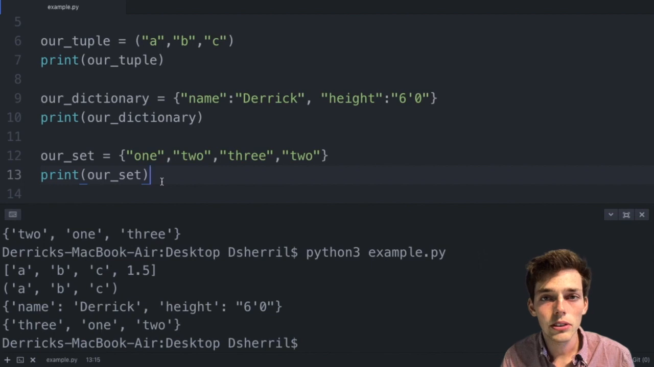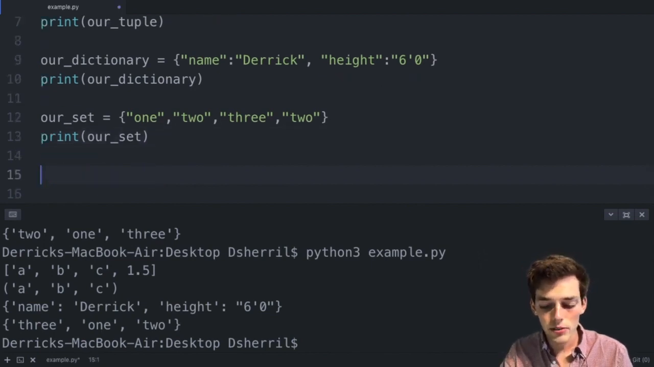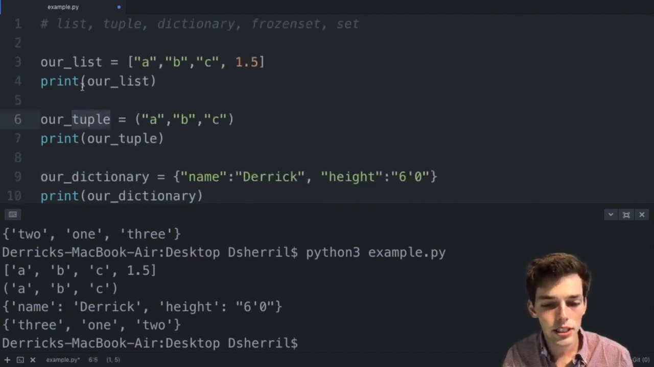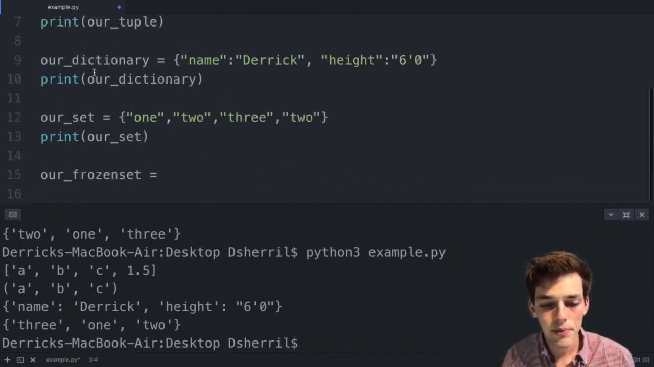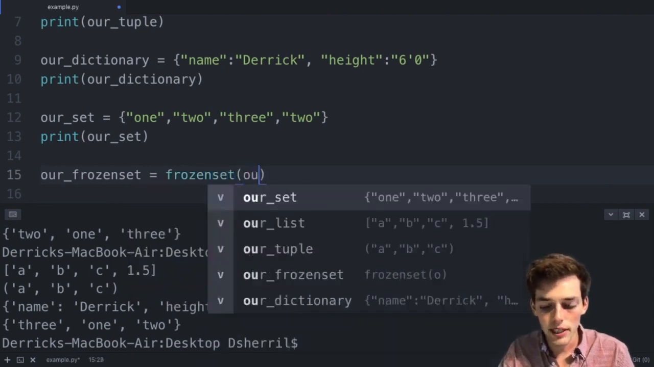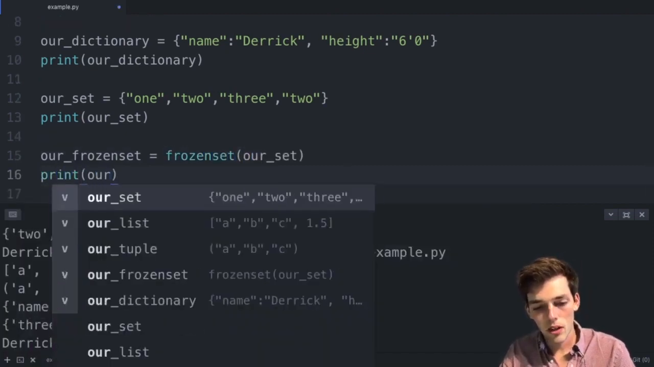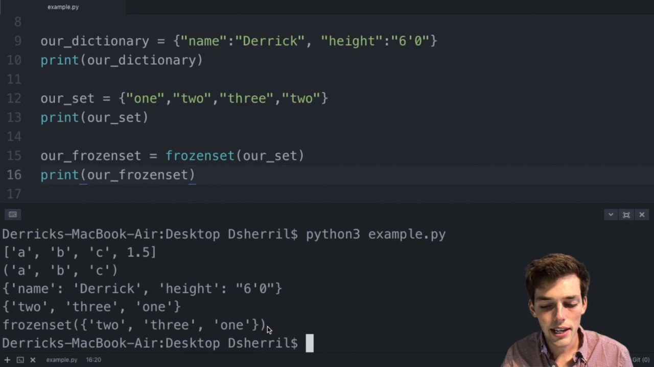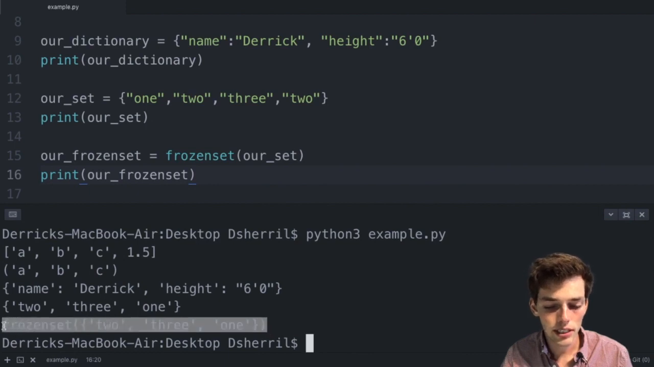These are useful if we're doing unions or intersections or something of that nature. Now for our last one, let's say our frozen set. And a frozen set is just like a set in the same way that a tuple is just like a list. A frozen set is just the immutable version of a set. We can use frozen set and then pass in the set value that we have. We'll drop down and say print our frozen set, and it should look very similar to our set. We see that it does, except that it has the parentheses around it, denoting it as a frozen set.